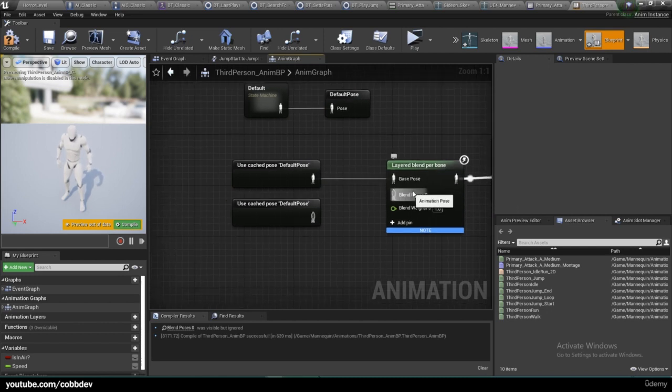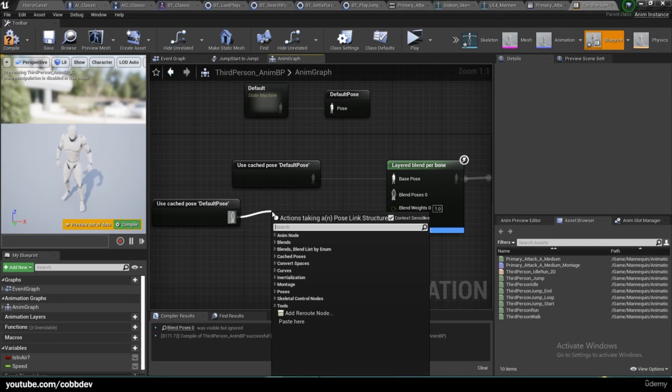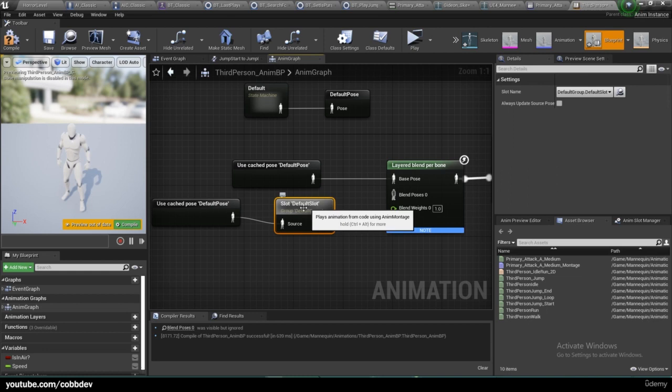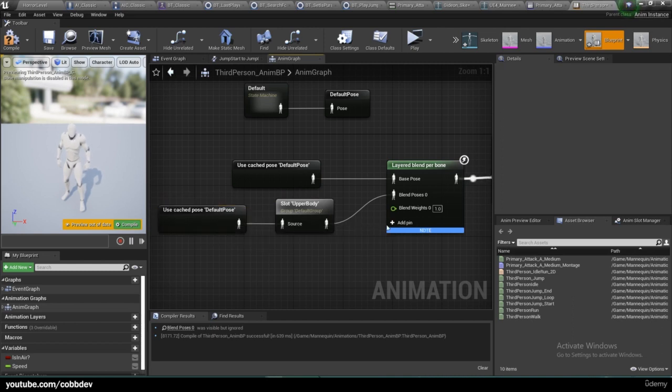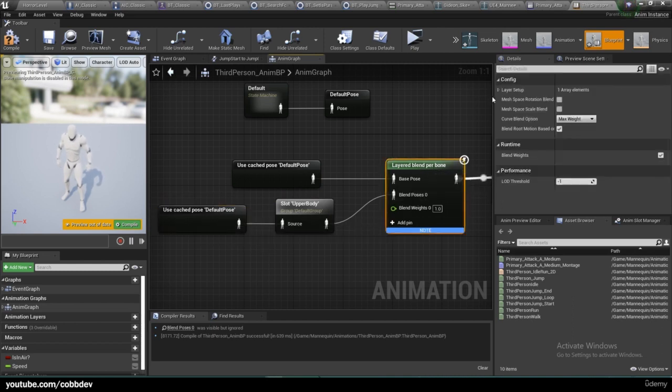Now for the second blend pose, we want to pass it through the slot upper body. So we can just search for slot, and it'll default to default slot. So we want to change it to upper body and then put that into blend poses 0. And the bone we want to blend by is the waist.